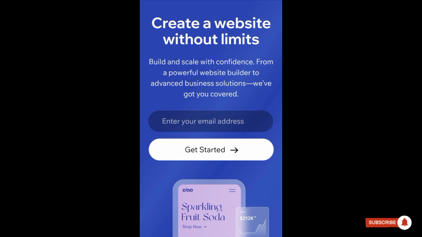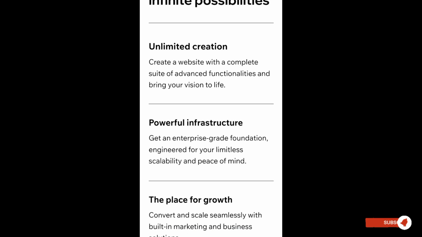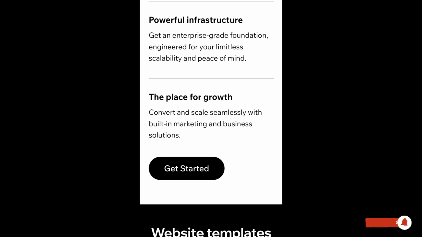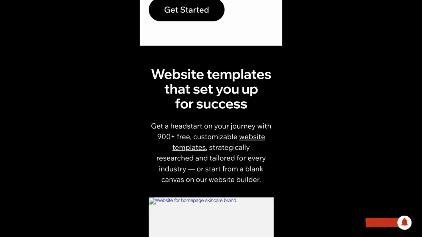We need to create traffic, so let's try to make a website. Create a website without limits, build and scale with confidence. From a powerful website builder to advanced business solutions. One platform, infinite possibilities. Unlimited creation, powerful infrastructure, and the place for growth. Convert and scale seamlessly with built-in marketing and business solutions. Website templates that set you up for success. So let's now click on Get Started.